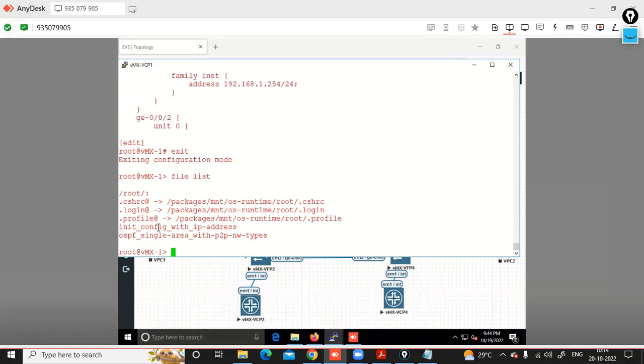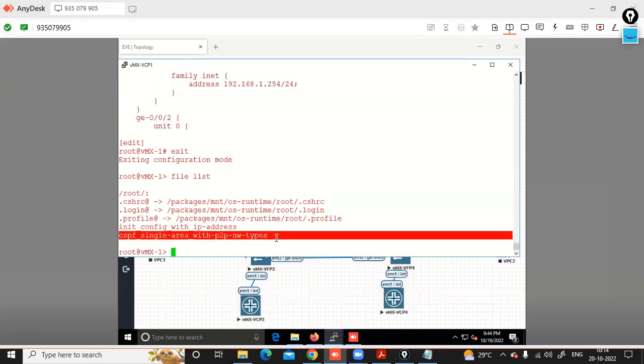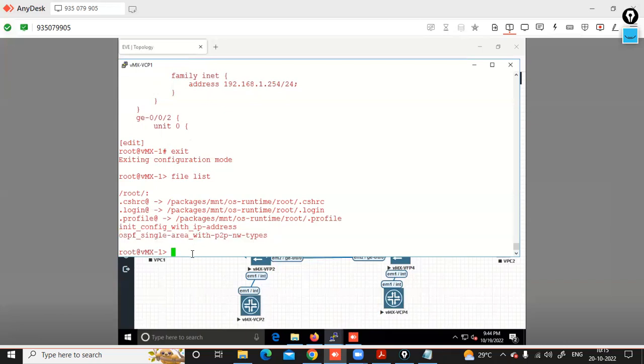So I have one configuration, which is initial config with IP address. That configuration is only having IP address. Next, I have saved one configuration, OSPF single area with P2P network types. And where is it? This is in my default directory. I think you people also move from here only when you give the load, or maybe you have to give the path. Like here it is over, I have done some commits, but after this class is over, I want to go back to my previous configuration, right?